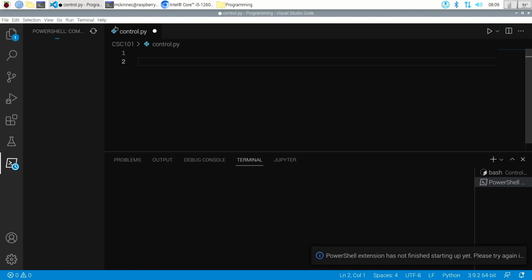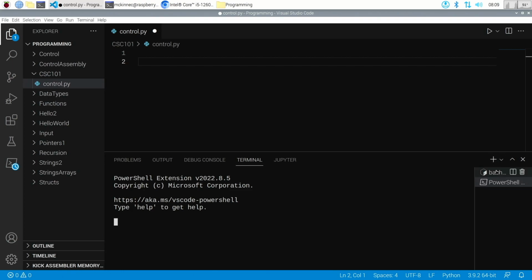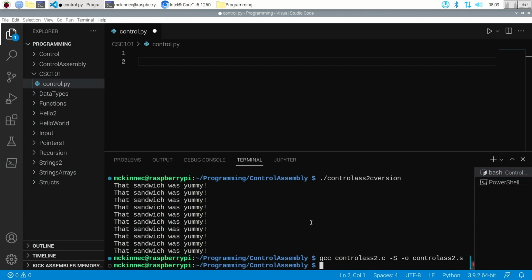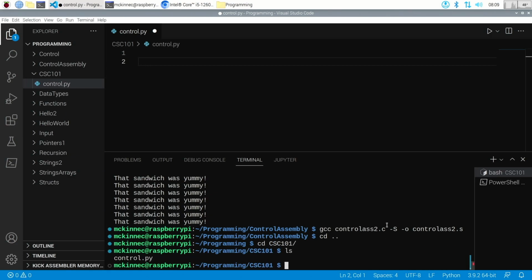There we go. Okay, it's complaining about PowerShell. I don't care. We'll use the bash terminal. Oh, yeah, that was from yesterday in my other class. They were doing loops, but in assembly instead. Okay, so we got that.